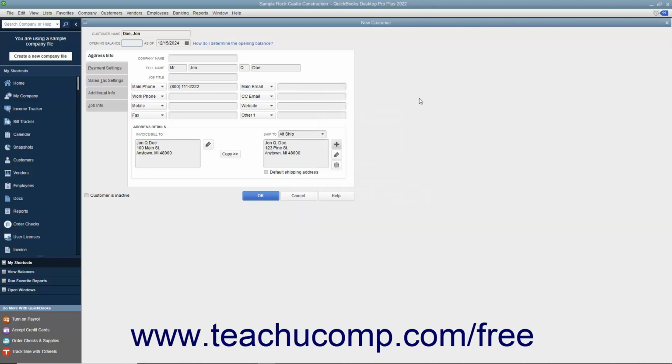You can add more shipping addresses by simply repeating the process until you have entered all of the necessary shipping addresses for the customer. Also note that you can select a shipping address from the Ship To dropdown to display it within the address field on this tab. You can then use the Edit and Delete buttons that appear to the right of the displayed shipping address to edit or delete the shipping address information shown if needed.